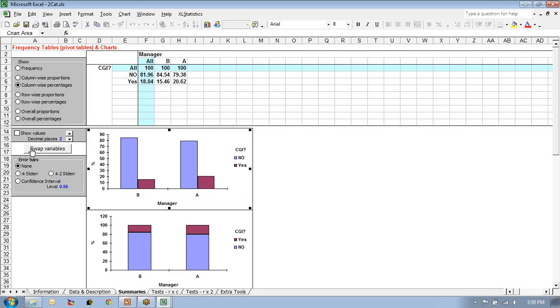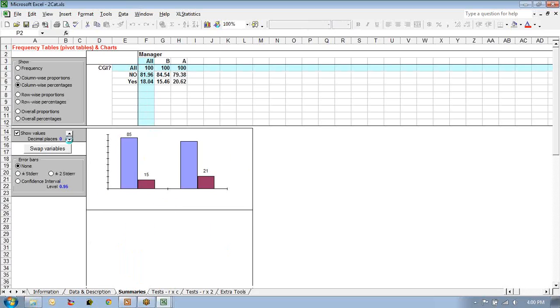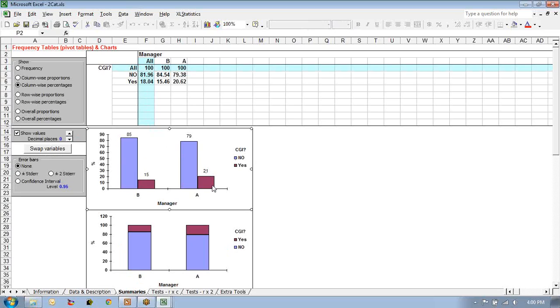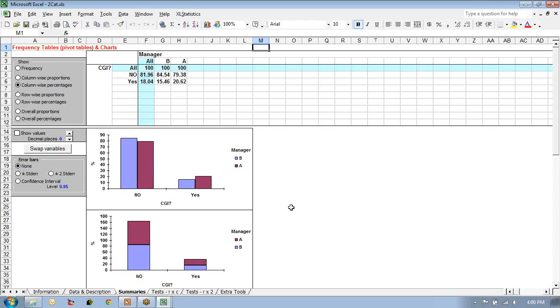And also to say that sometimes you'll need to swap the variables, and this is going to help us. We can show the values if we want. I don't know if that's important or not, but there we go. Those are the variables, and we've got percentages. And in some ways, it shows it the same or different. Some people might say they look pretty much the same. But I think this view maybe brings out a little bit more of an easy comparison, how many no's versus how many yeses. It does look like maybe manager A is getting a few more yeses than manager B, and that's bad. So should we do anything statistically?